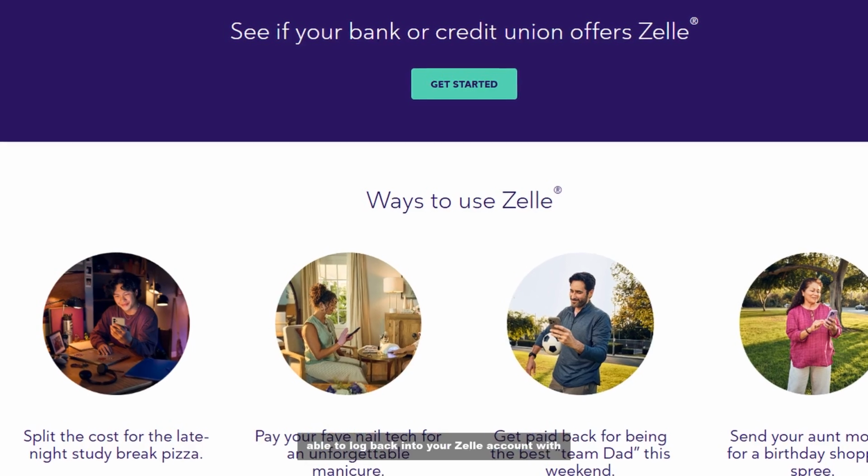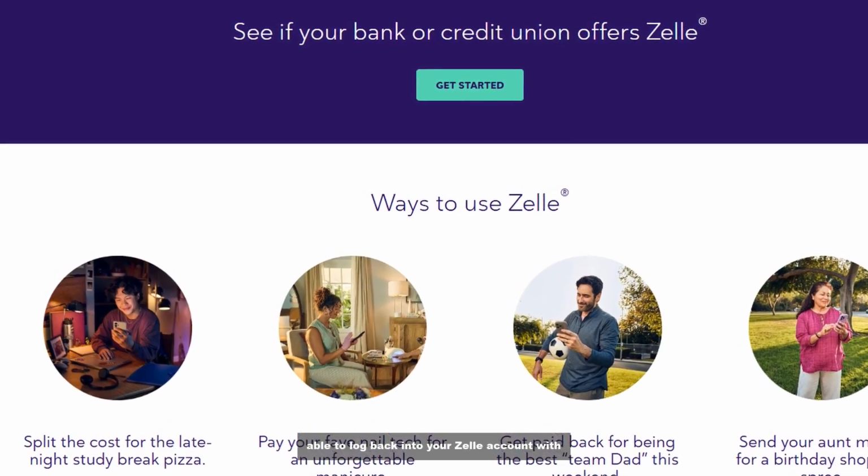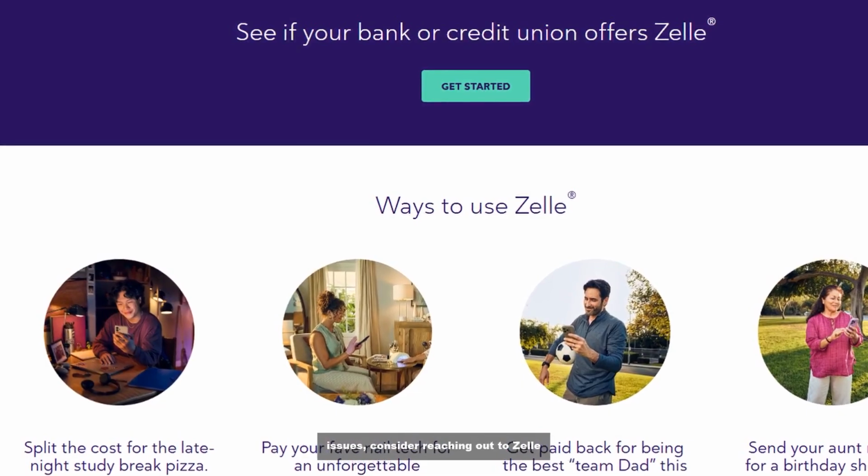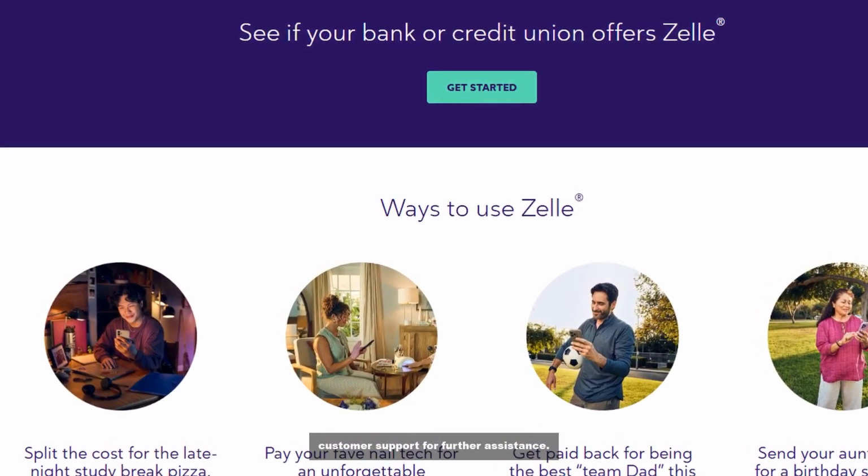After following these steps, you should be able to log back into your Zelle account with your new credentials. If you encounter any issues, consider reaching out to Zelle customer support for further assistance.